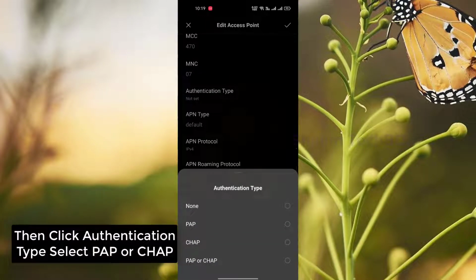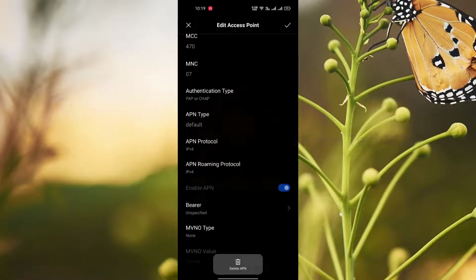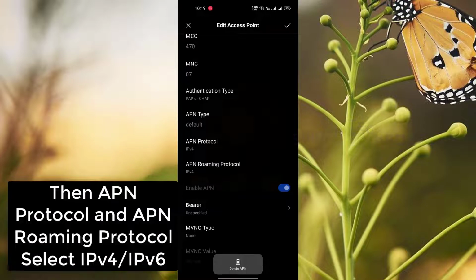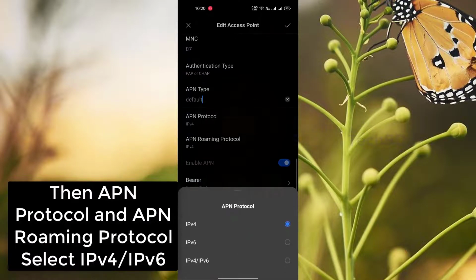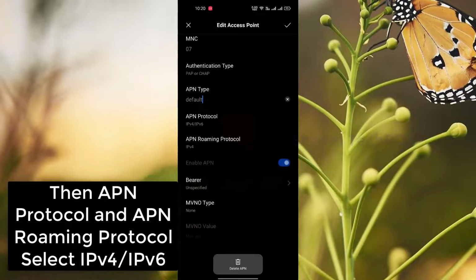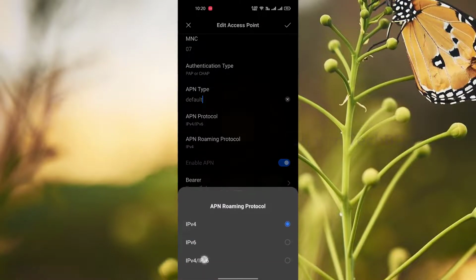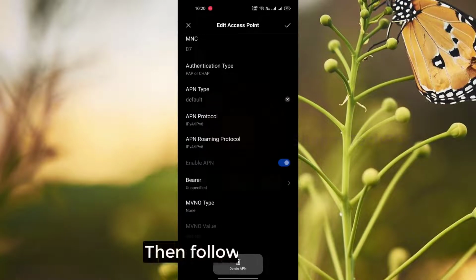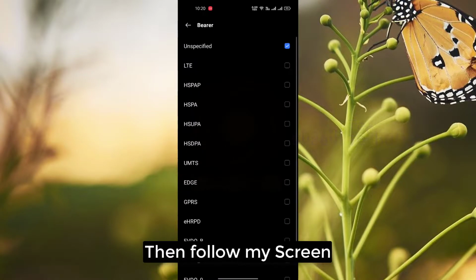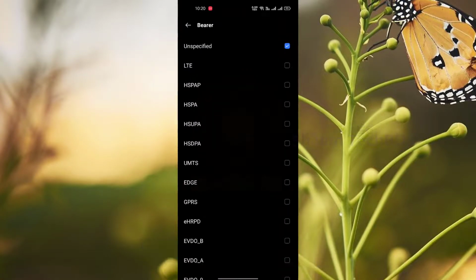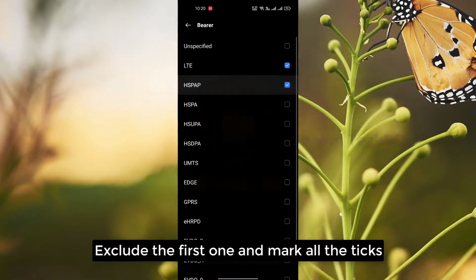Then click authentication type, select PAP or CHAP. Then for APN protocol and APN roaming protocol, select IPv4 and IPv6. Then follow my screen. Execute the first one and mark all the ticks.